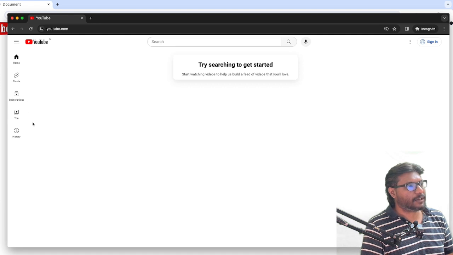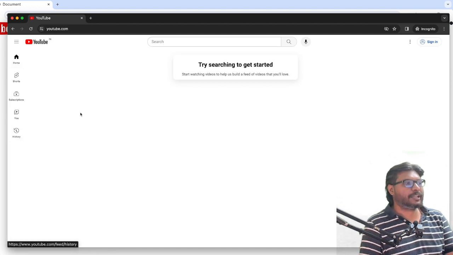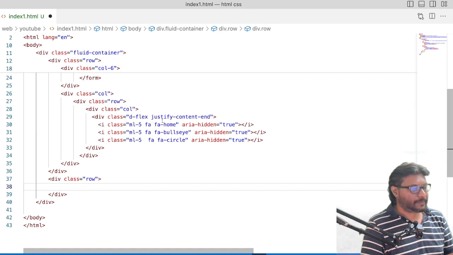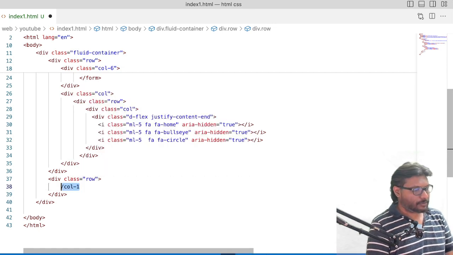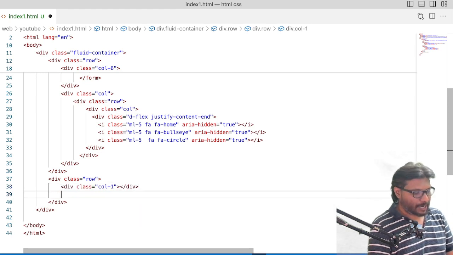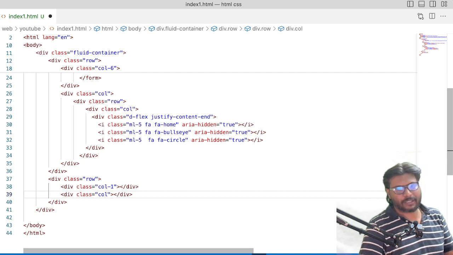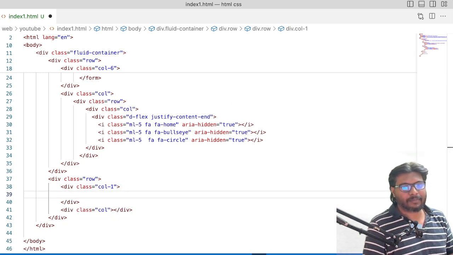So this is the 1 column, and the remaining thing will be in the other. As we all know, Bootstrap columns are calculated out of 12. So this one I am going to assign as column 1. The remaining will be calculated automatically, so here I am going to mention column 1. Next one will automatically be calculated as 11, so we don't need to mention it here. Now in this column, it will automatically take all these things.